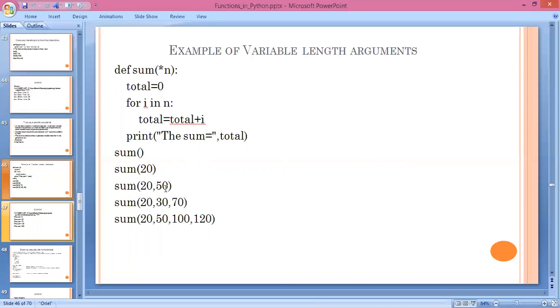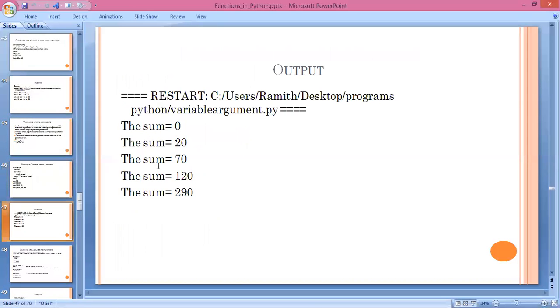Next time I am passing 20 comma 50. Now it is passed into n, and the first time it will take the value of i as 20, and next time it will take the value of i as 50. Now 0 plus 20 is 20, and 20 plus 50 is equal to 70. The sum is equal to 70. In the same way it will print sum 0, sum 20, sum 70, sum 120, and sum 290. So these are the four types of parameters that we can pass in the function.